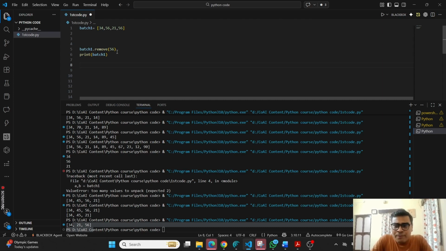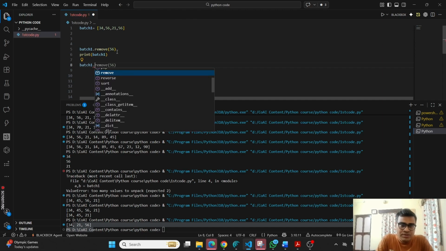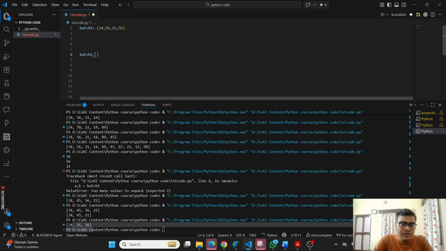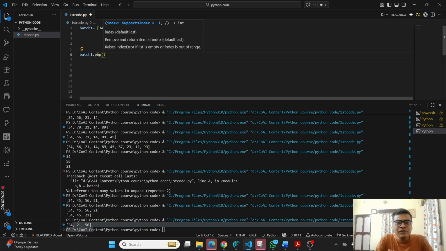I don't know the value, but whatever value is there at index 1, I want to remove that. So I have just the index. That is done using pop. So batch 1 dot pop. I want to remove the number at index 2. I don't know the value of that number, but I want to remove it.